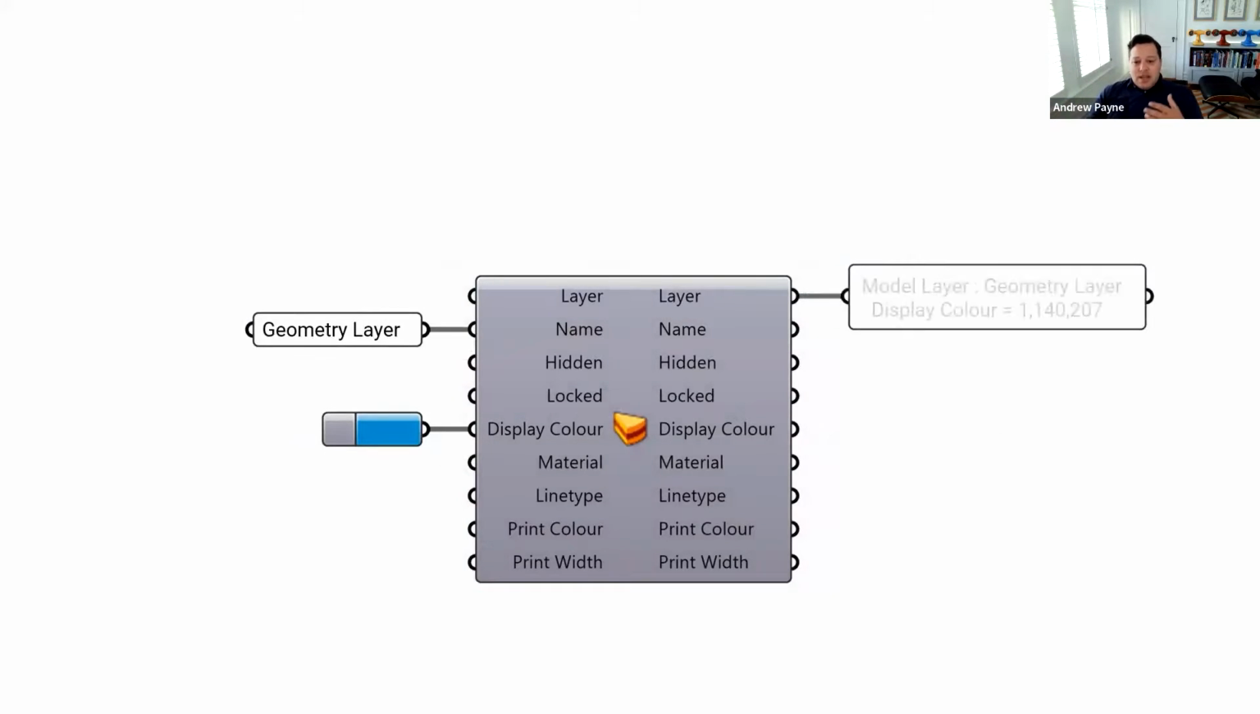And so let's look at an example. Let's say we wanted to create a new layer in Rhino. We'll give it a name called geometry layer, and we give it a display color to be blue. Okay, simple enough. So we have this new component, and you can see on the output side of that very top output that we have a new layer that's called a geometry layer, and it has an attribute called display color, and it's the blue color, RGB.